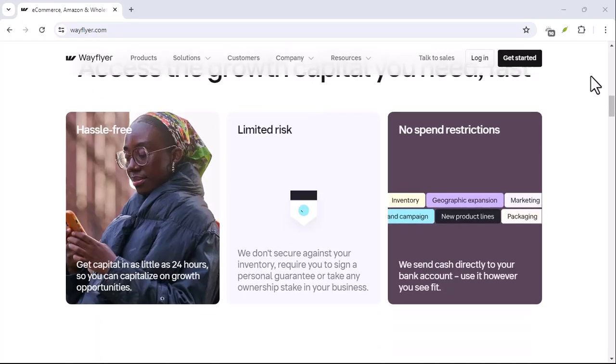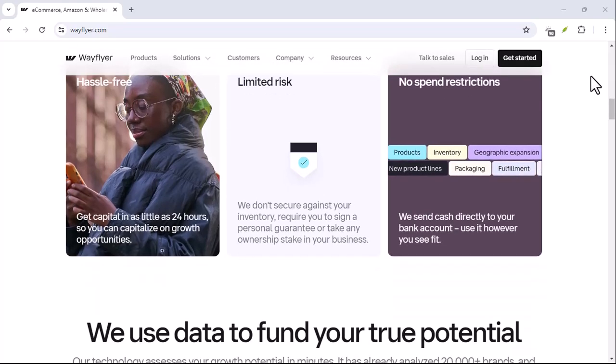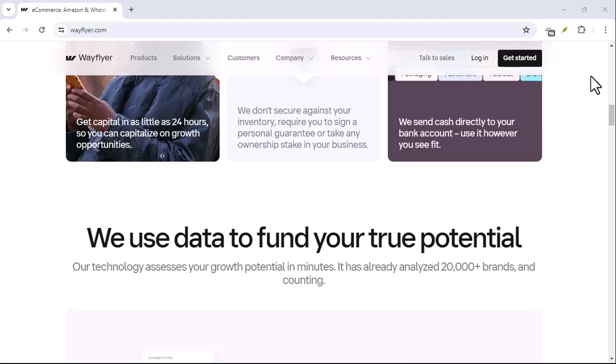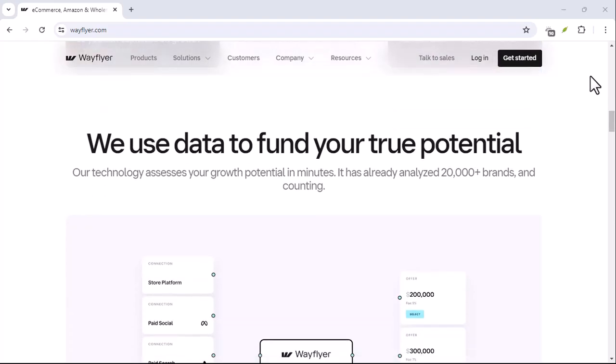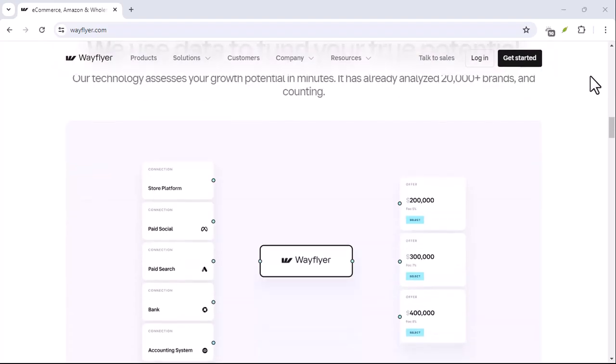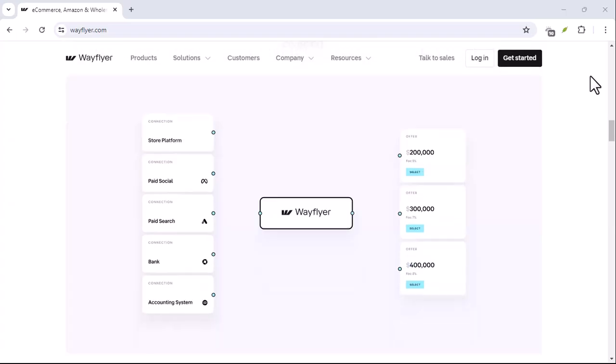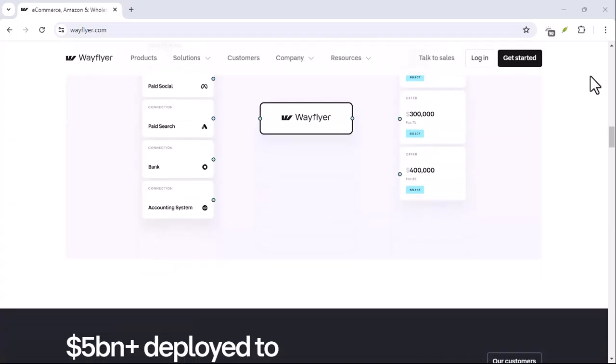The integration process, it's all data. When you apply for funding with Wayflyer, the crucial step is securely linking your WooCommerce store data. This is what I did, and it's surprisingly simple and non-invasive.